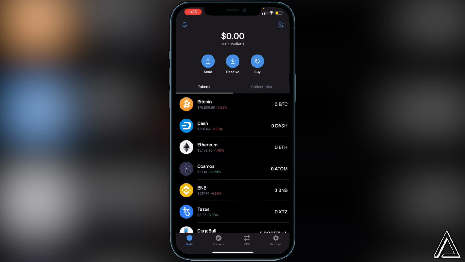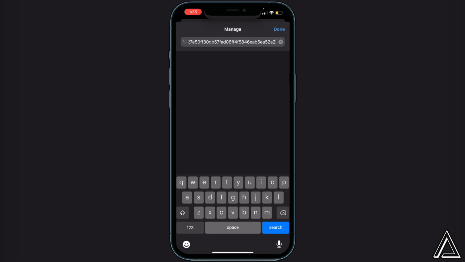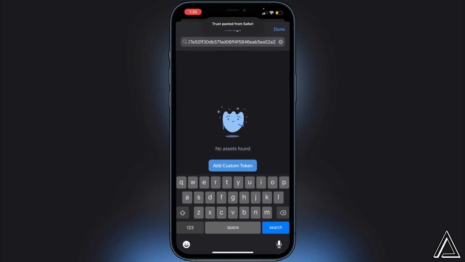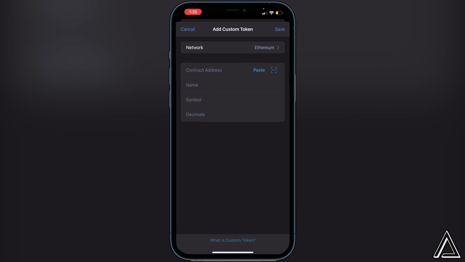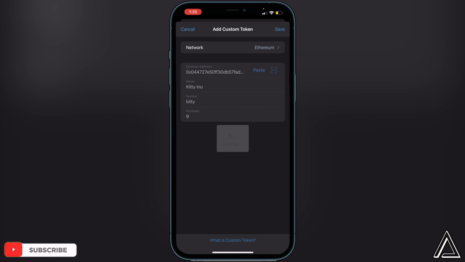Once we're back in our Trust Wallets here, we just want to go to the top right corner of our screen where we see the two lines and two circles and click on that. And then in the top search bar here, we are able to paste the contract address. We'll then see Add Custom Token here. So we're going to click on Add Custom Token. We can then leave the network as Ethereum and then just paste the contract address right beside where it says contract address here. Click on that, and then everything else will take a second to load in for you. So we'll just give this a moment to load up. Once it's done loading up here, we can click on Save in the top right corner.